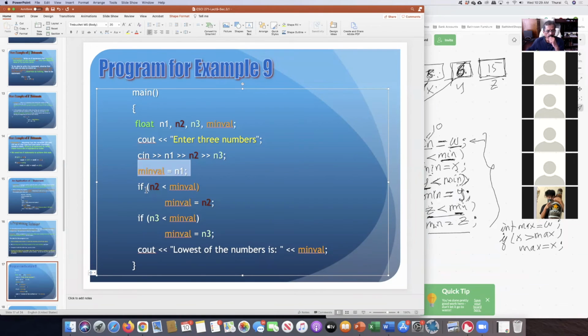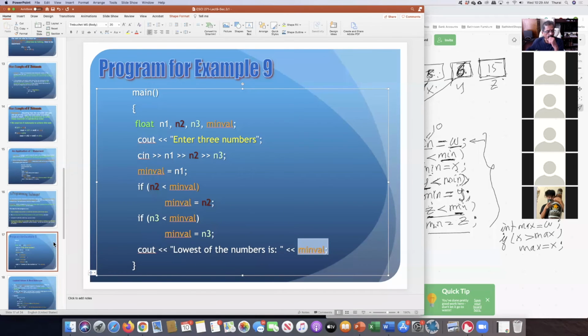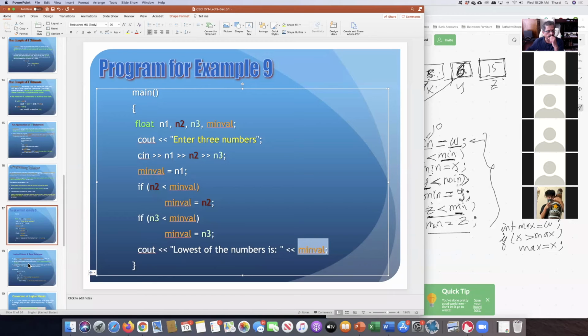So copy the N1, and then N2, if N2 is smaller than minval, copy N2 into minval. If N3 is smaller, copy that into minval. After that, whatever that minimum was, minval has it. So simply write minval on the screen, and you're done.